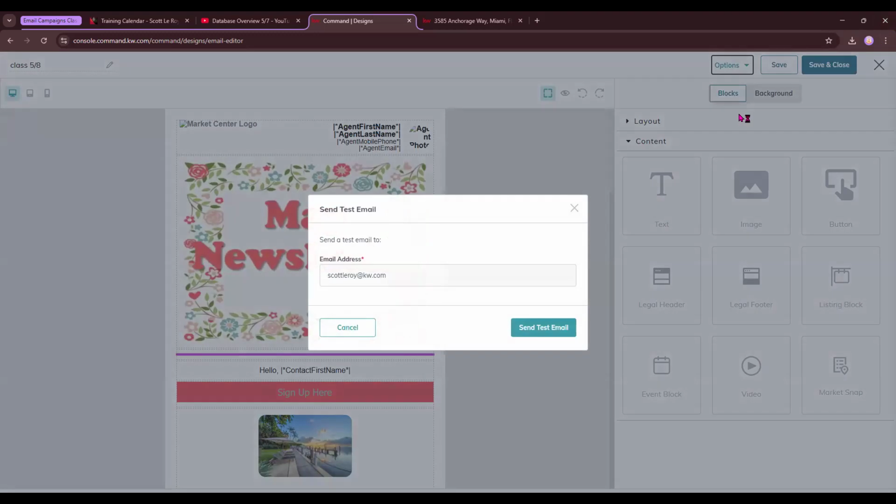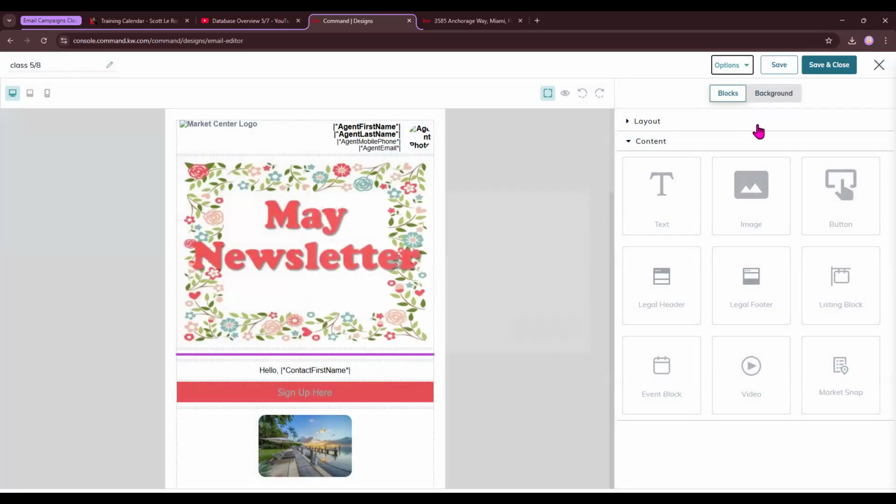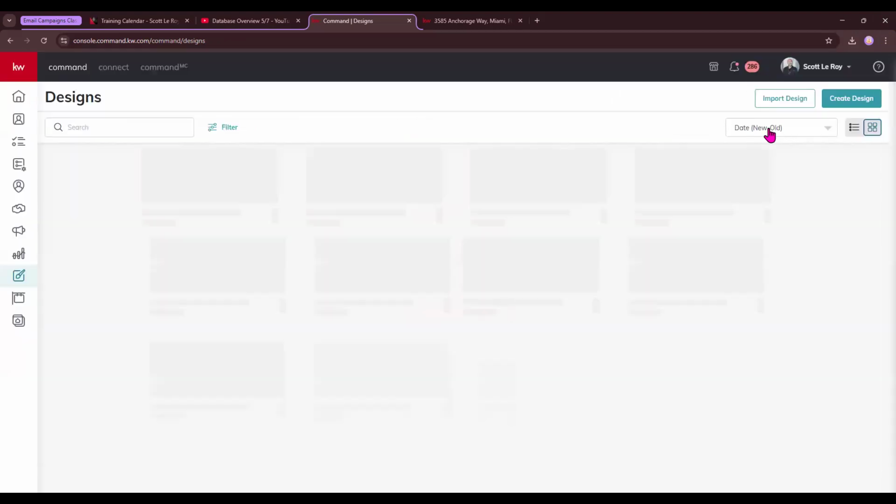Now, when sending yourself a test email, that will automatically go to your KW email. If you do not have a KW email created, it will default to your recovery email. There's no option to change the email that this is sent to. It will automatically go to one of those two places. So, but you can go ahead and send that test. And then we can go ahead and save and close, okay? So we're going to save and close.